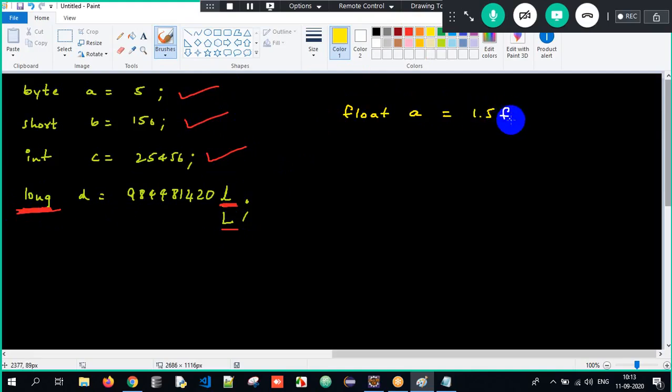Again, write it as lowercase f or uppercase F here. Double, we had to write d at the last here. 2.5, we had to write d, but we have removed this, so it is valid. So in simple terms, if you are making use of float or long, write it as L or F respectively. That's it. Remaining things you can ignore.